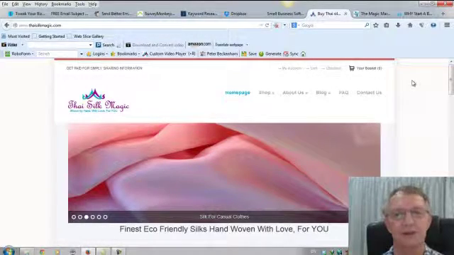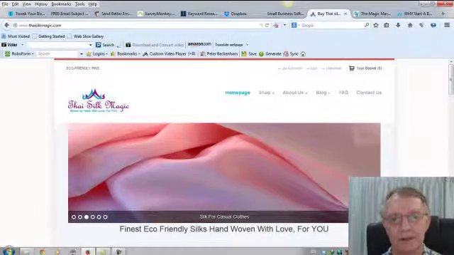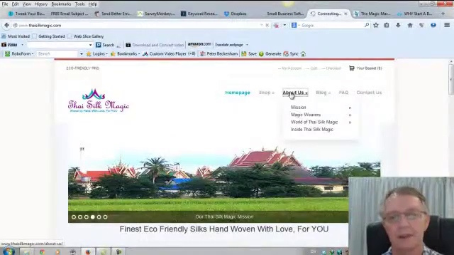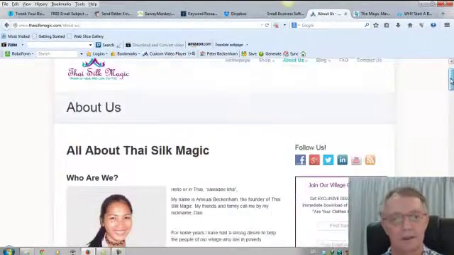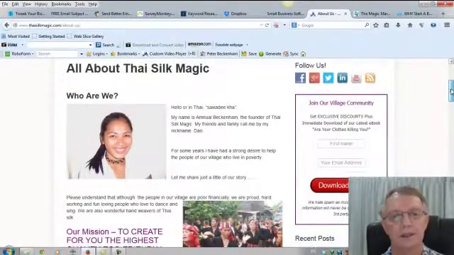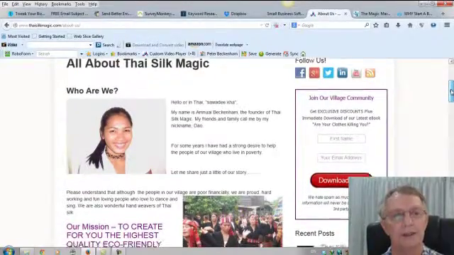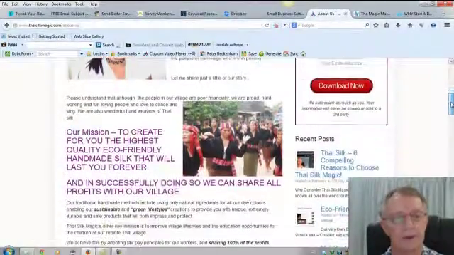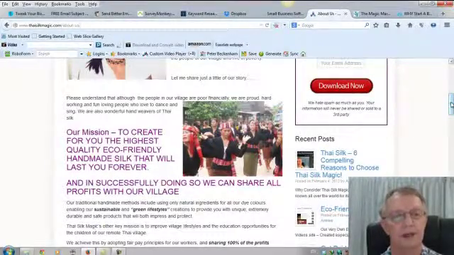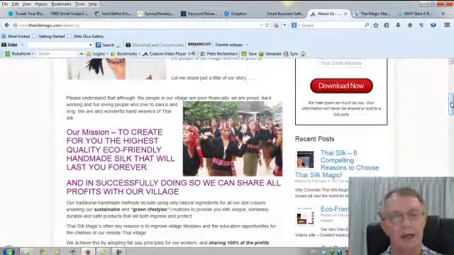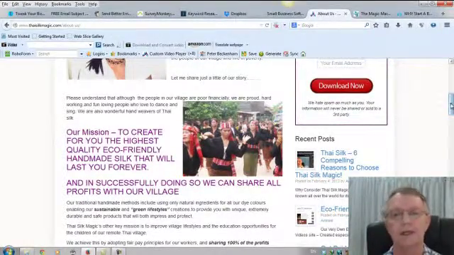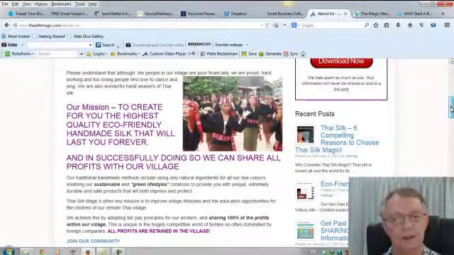First one's called Thai Silk Magic. And in this particular one, I'll just go to the About Us there. And my wife, Amniwai, is the founder of this. Okay, and there she is. Amniwai Beckenham. The idea of this is that you can see there, we create the highest quality eco-friendly handmade silk that will last you forever. And then in successfully doing so, we can share all the profits with our village. That's our whole mission, is to improve the village.